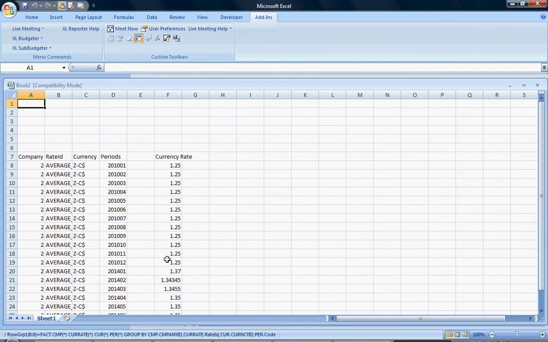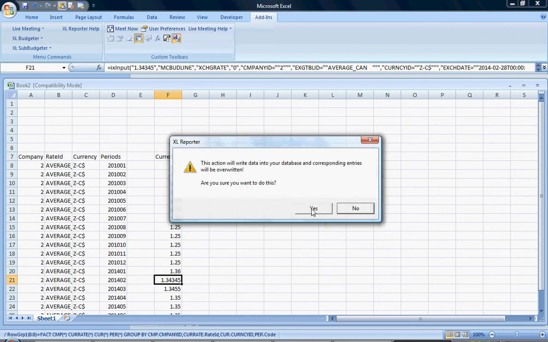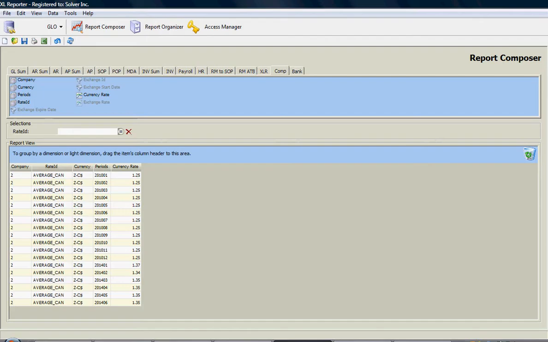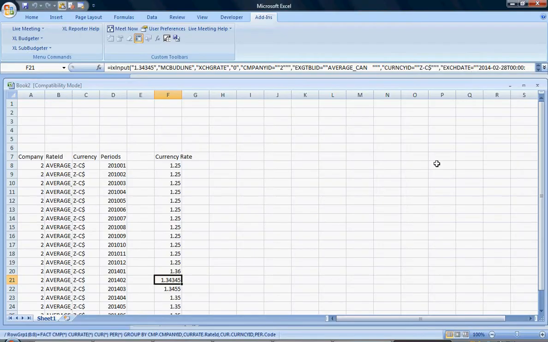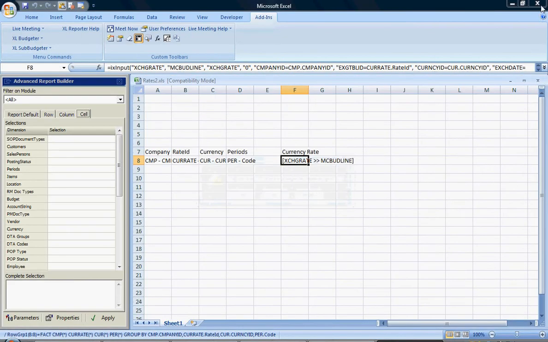and if I go back to my 1.37 for January, I can change that to 1.36 and then do a writeback, and it'll write back into the system. I can now go into my report composer and refresh it, and this number here should refresh to 1.36, which it does. Now that I have that into the system, I can use that for reporting.